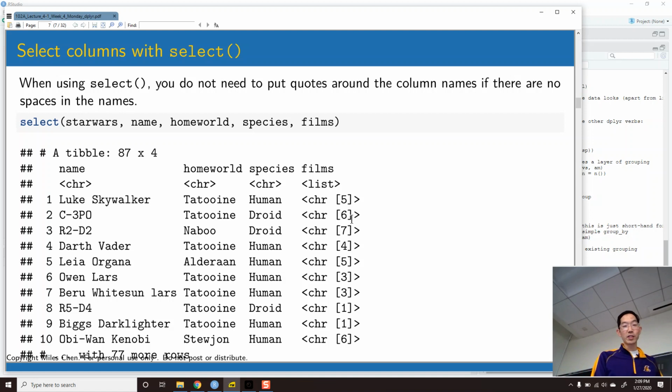Films is stored as a list because Luke Skywalker is in 5 films, whereas R2-D2 is in all 7, and I guess C-3PO is only in 6. I don't know which one they excluded him from, maybe that's not accurate. I'm trying to figure out which one he's not in. I'm not sure, I'll have to look at this. And then we've got Darth Vader and stuff like that. So this is the information that we've got.